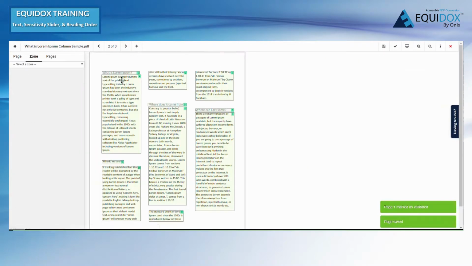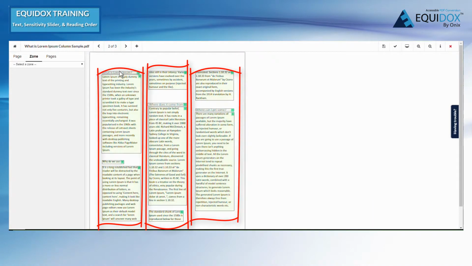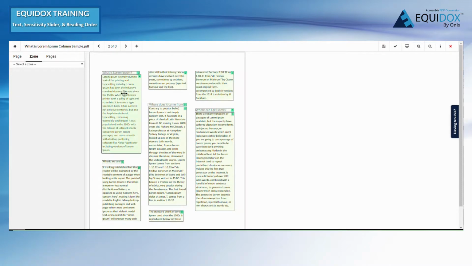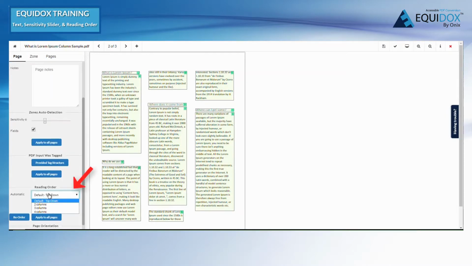On this page, we have 3 columns of text. As before, the zones are not in the correct reading order. The same procedure applies. Go to the Page tab and choose 3 columns from the drop-down box under Reading Order. Then press Reorder. Equidox will correct the reading order, and we can merge the text zones as needed.